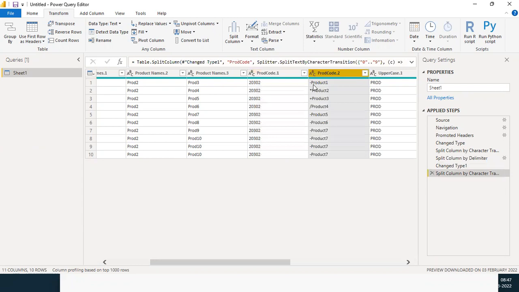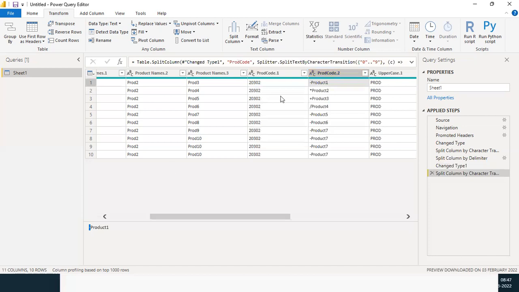I could still see some symbols, right? I don't want these symbols to be there. Okay, I don't need symbols. I don't want to have these symbols. I could not replace them as well.